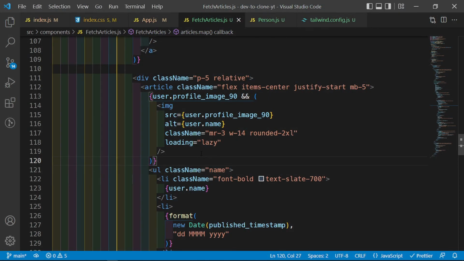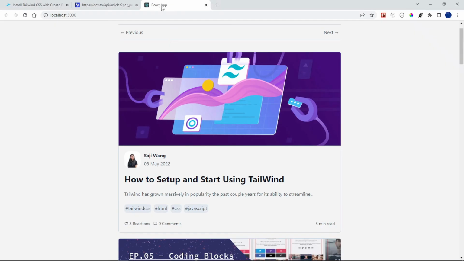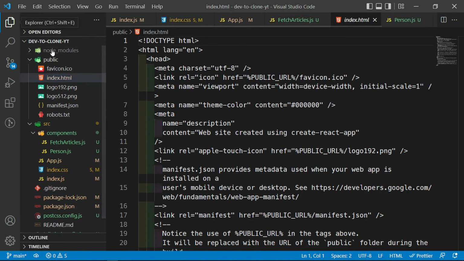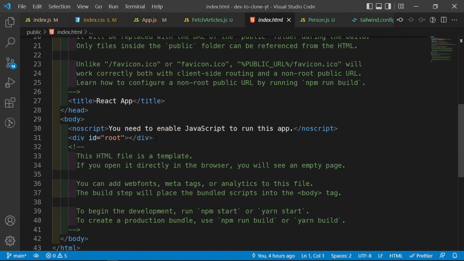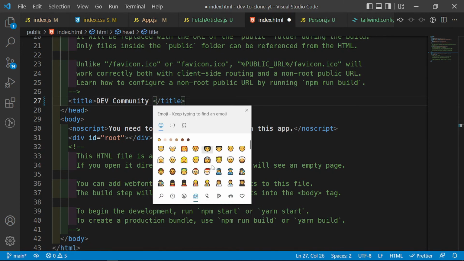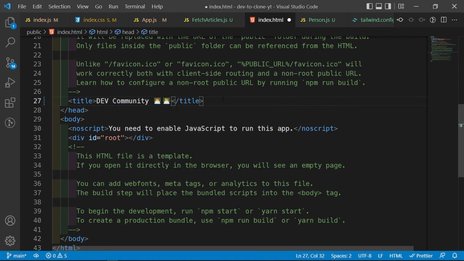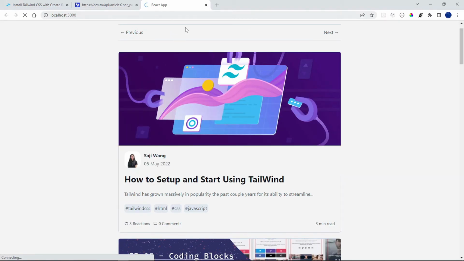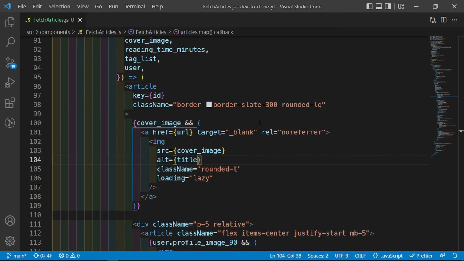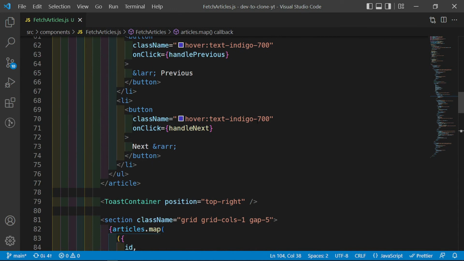Okay, so what I want to do next is I want to change the title for this. So let's go into my index.html right here, and let's change the title into dev community, and then find the correct emojis. And the emojis are this one and this one. There we go. So save this, and we should see this. There we go. So dev community.